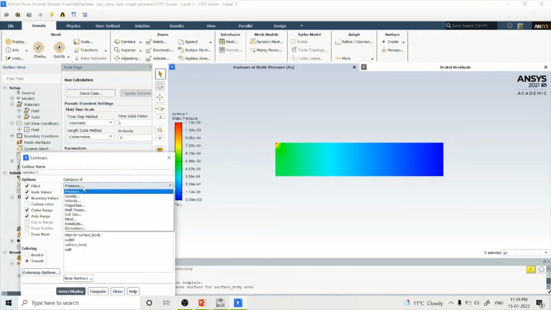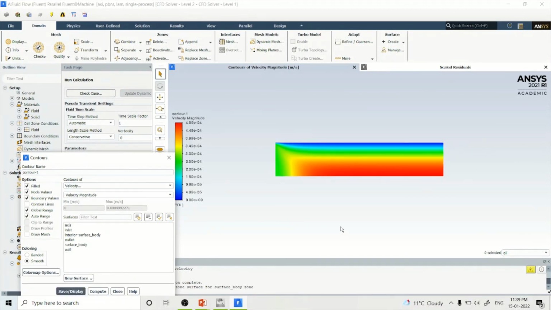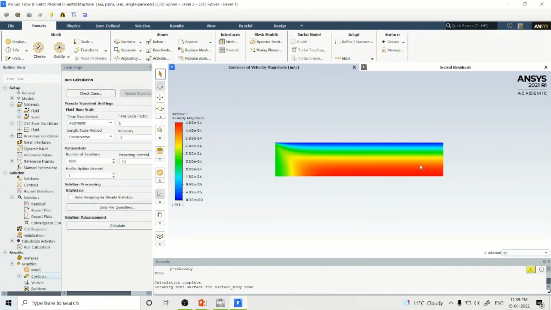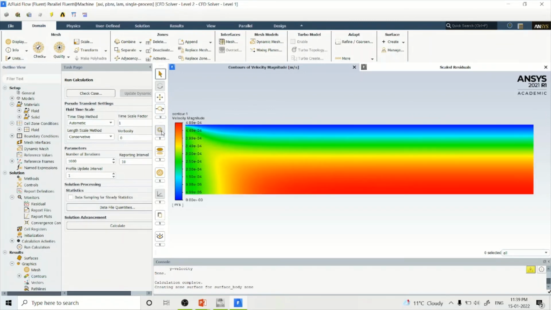Now let us click on the velocity contour. So these are our velocity contours. So as you can see, the velocity is maximum at the center, which is the case for pipe flow. In pipe flow, the velocity is usually higher in the center. Okay, you can increase the size also, and near the wall the velocity is 0. Okay, so that we can see that our results are quite good.